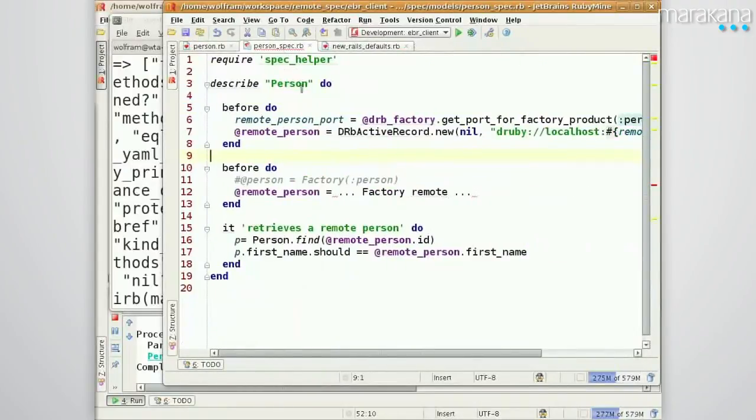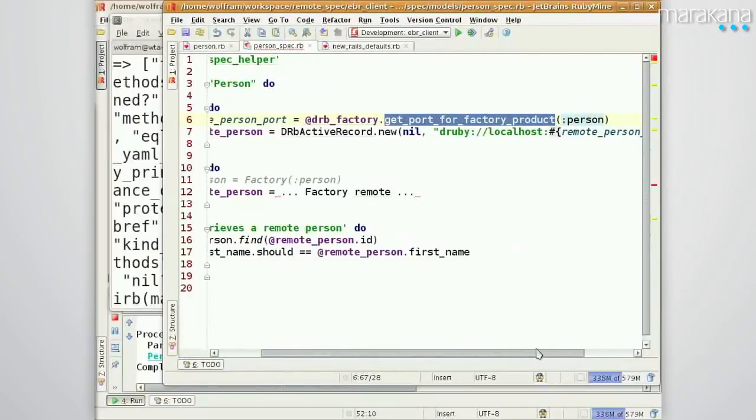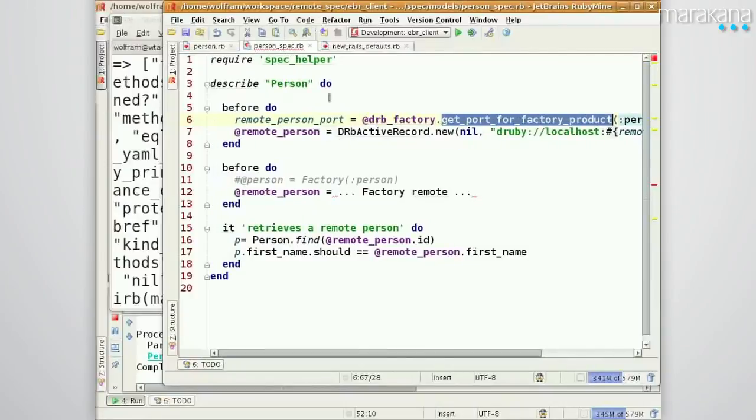First of all, I want to have some sort of system, a DRb factory, and I'll show you how this is implemented, that can get a remote port for a factory product. So I have some system that lets me generate a factory object on the remote side, and I get a port back for that. So I can connect this new object to a specific port. And then I connect this port to the object.